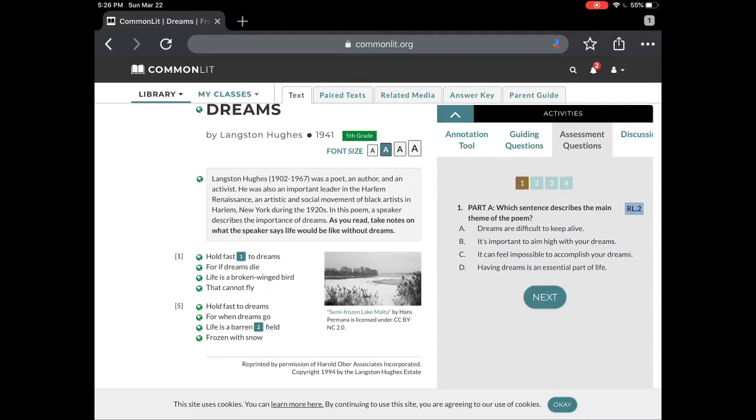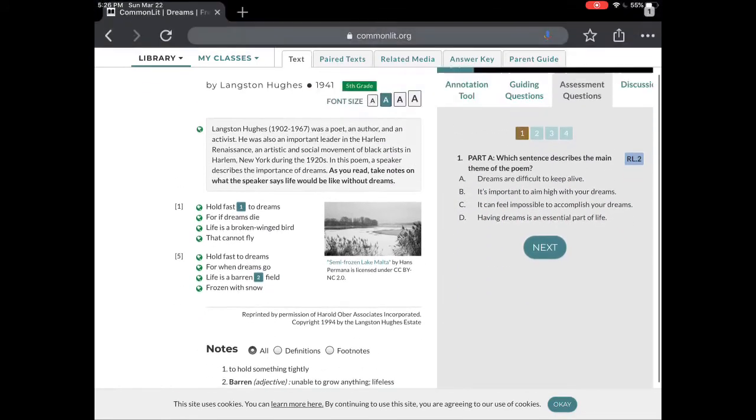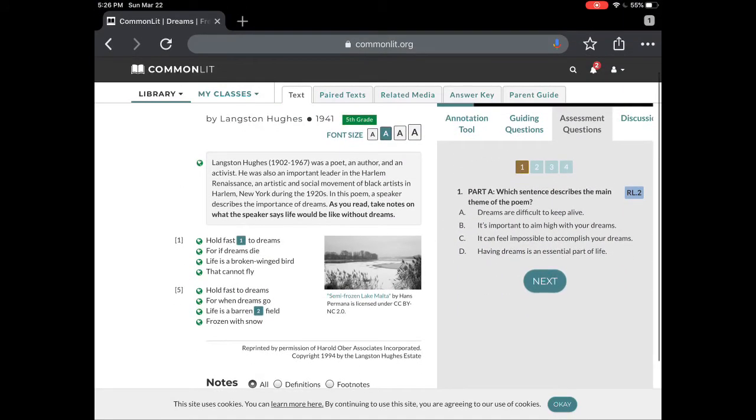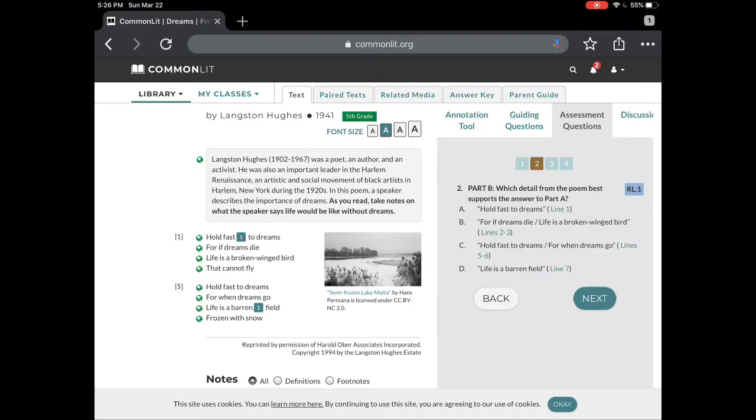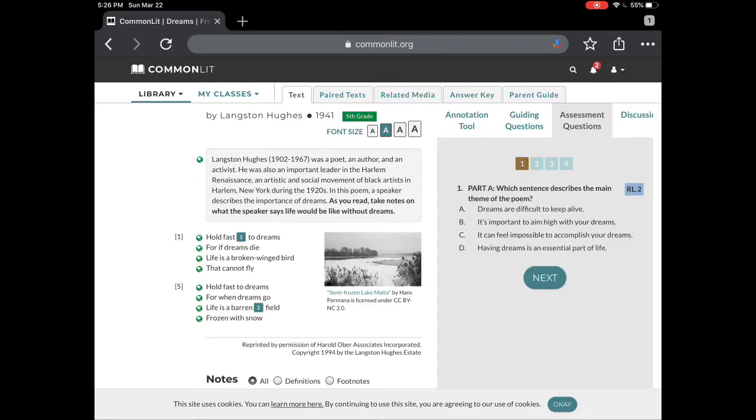Next to that, there's assessment questions. Every text in here has a quiz or assessment with it, and it includes the standards for each question. It also has part A, part B questions, which is really awesome because we know a lot of testing does that, and it's a tricky thing for kids.